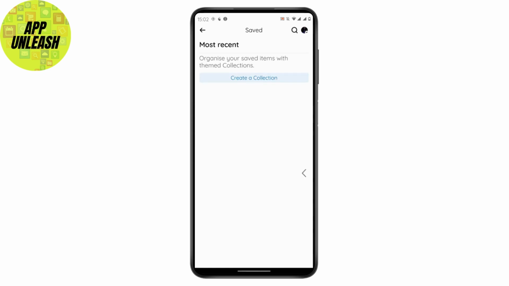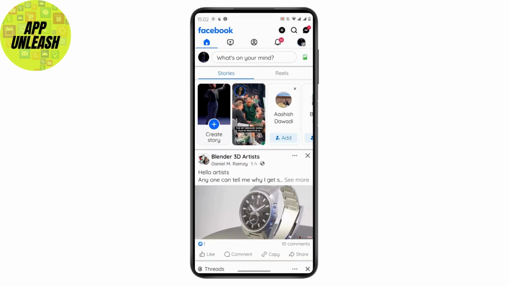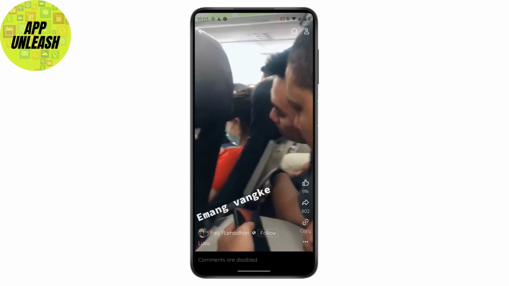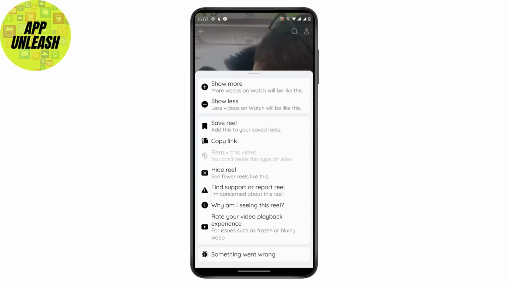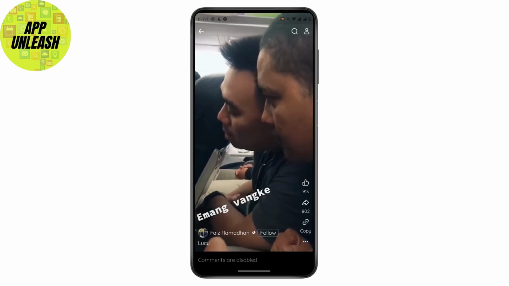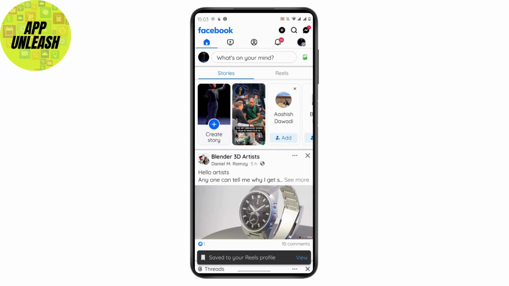Currently I don't have any, so what I'll do is simply go and quickly add a post. So I'll go ahead and save it. In order to save it, just tap on the three dotted icon which is on the bottom right, and you will find the save reels option. If it's a post, then you will find the save post option. So just go ahead and save it.